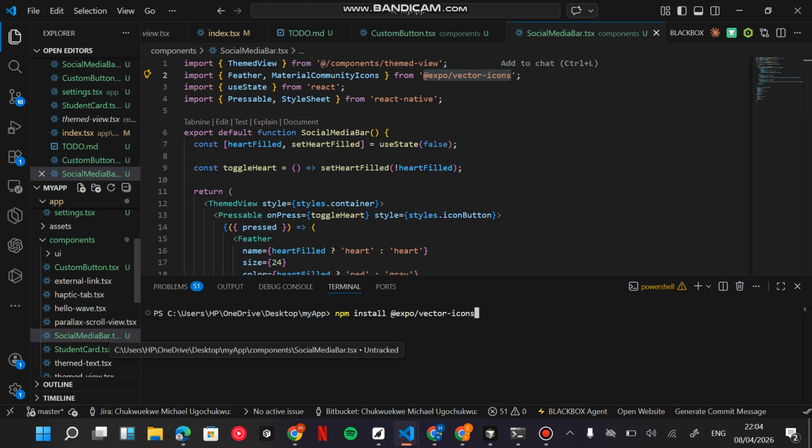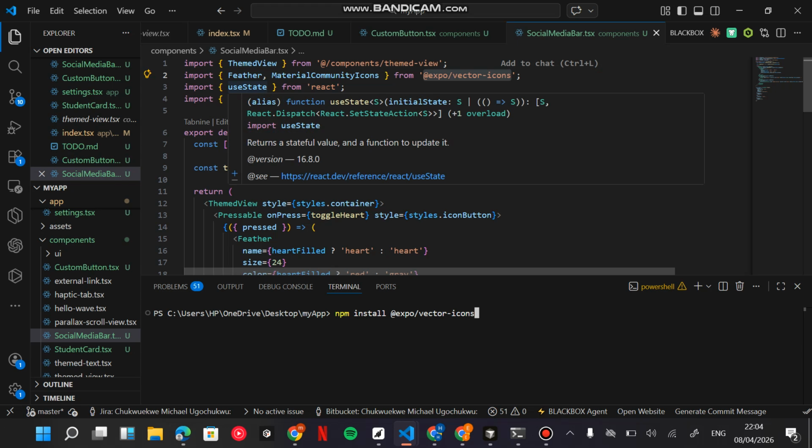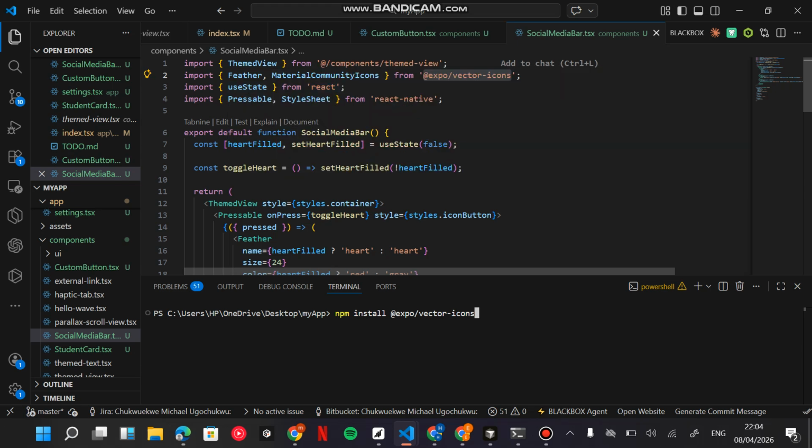So after installing this, you now go to your components and create a file called social media bar.tsx. Import your theme view if you have it. If you don't have it, just import view from React Native. Then import the icon packages you want to use from Expo vector icons. You can do your research and find different packages you can use.